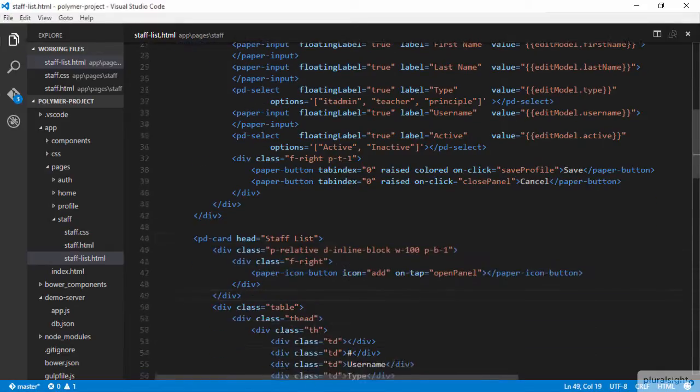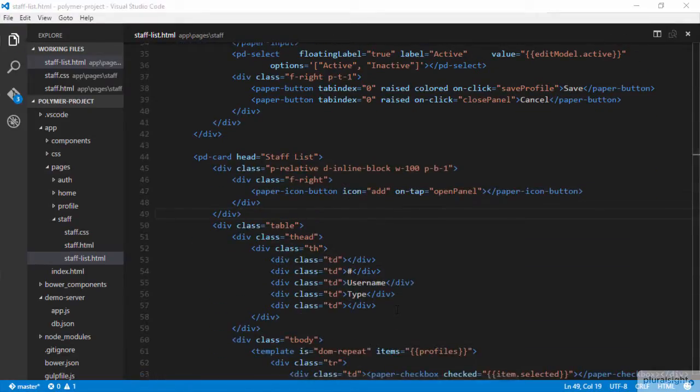Then, in our grid section, I'll add an options line to add various buttons for my grid. In this section, we'll include an add button to open our panel. This button has an on-tap trigger that will run the open panel method every time we click on the button.